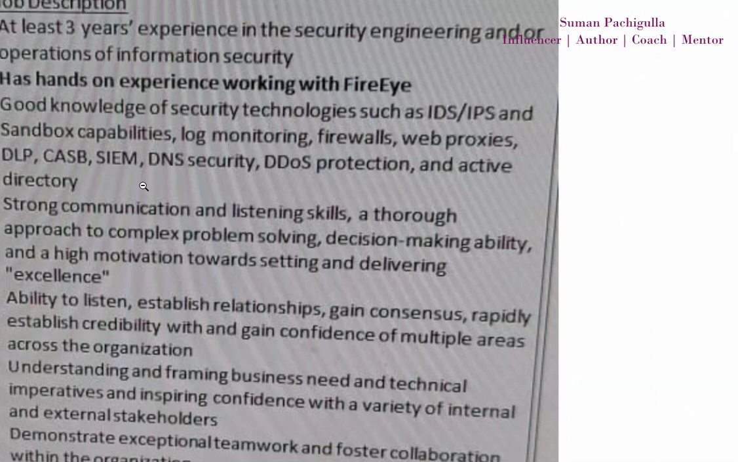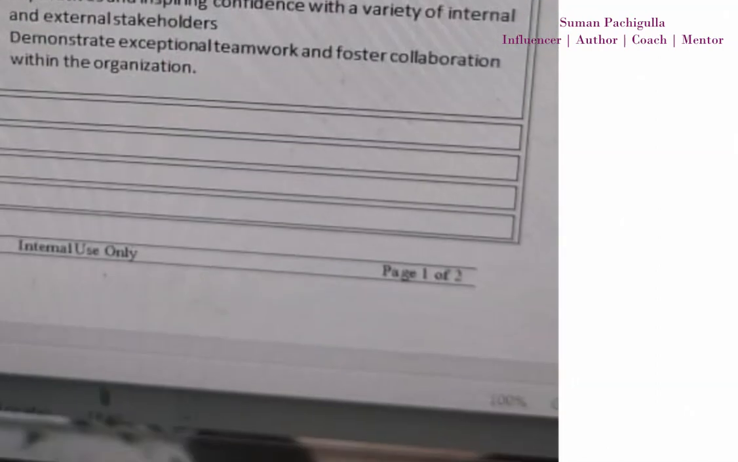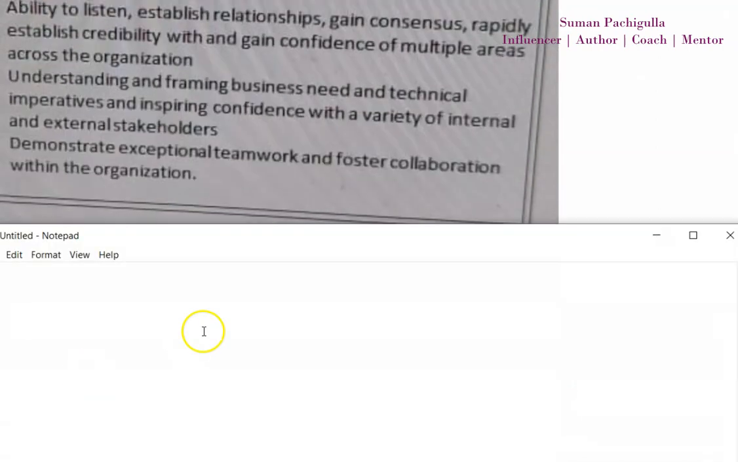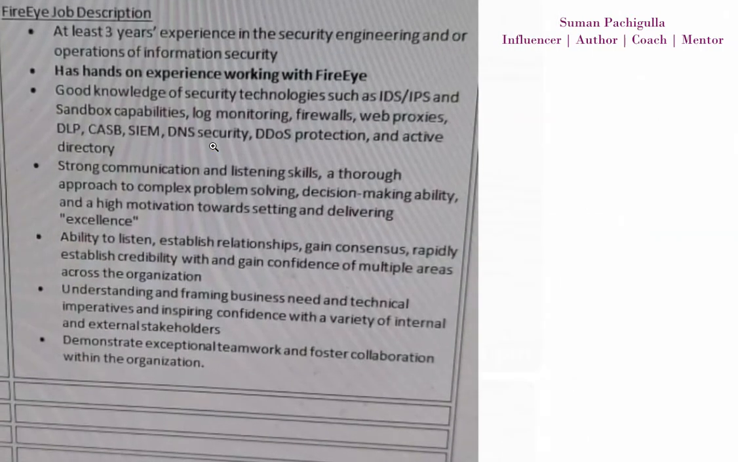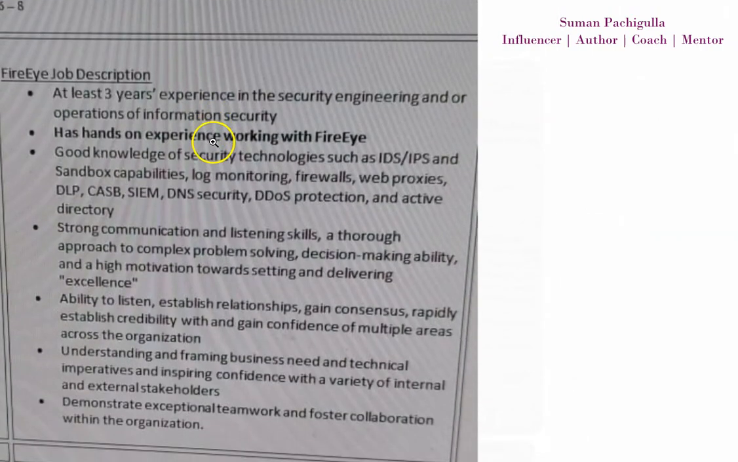the person. At the same time, if you are also working on similar requirement, it will help you to understand as well. All right. So let me start doing it. First thing, let's understand it. What is this all about? So here the client is looking for 3 years of experience in security engineering and or operations of information security.